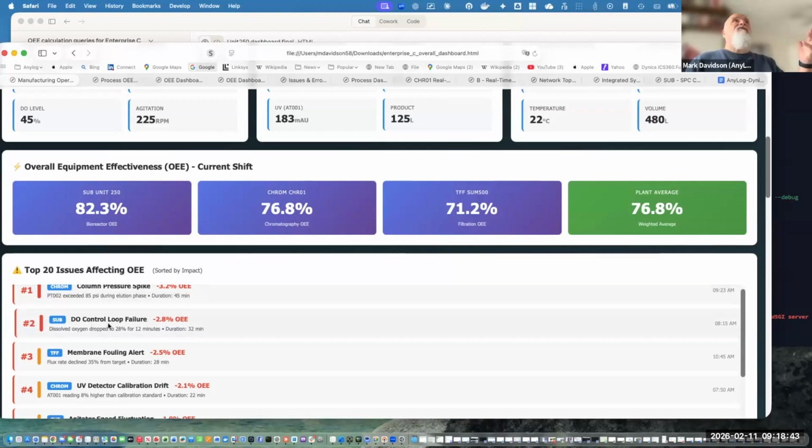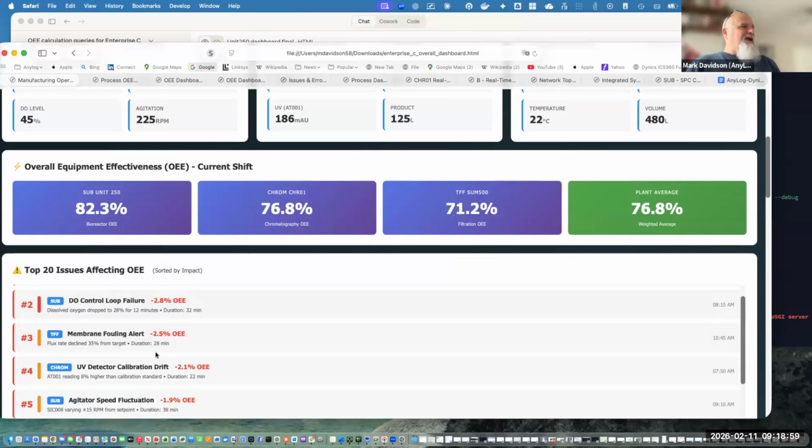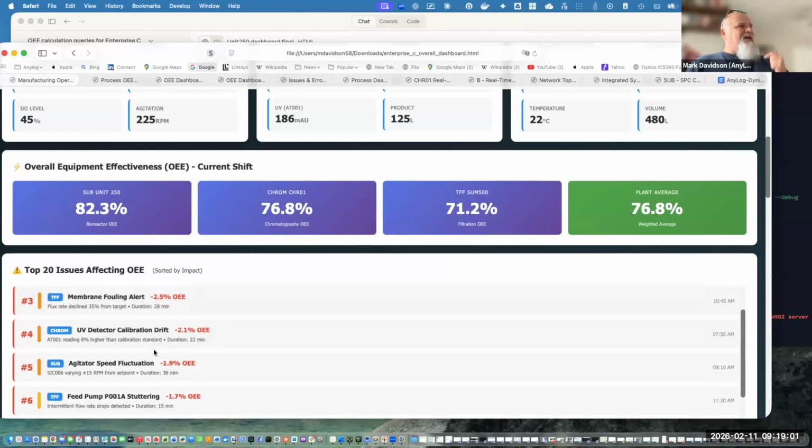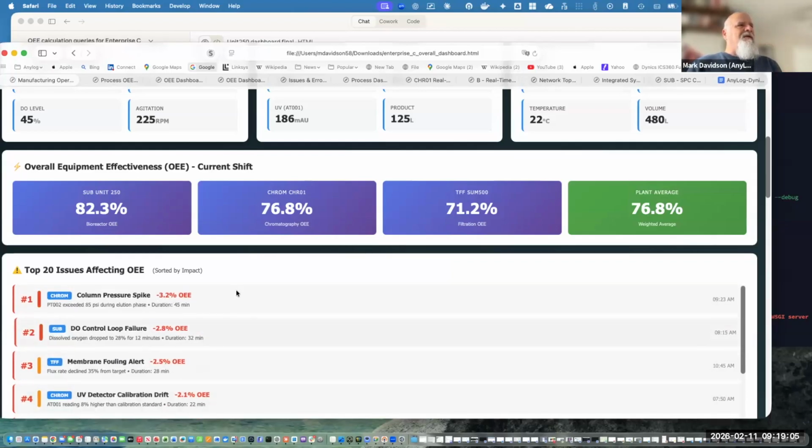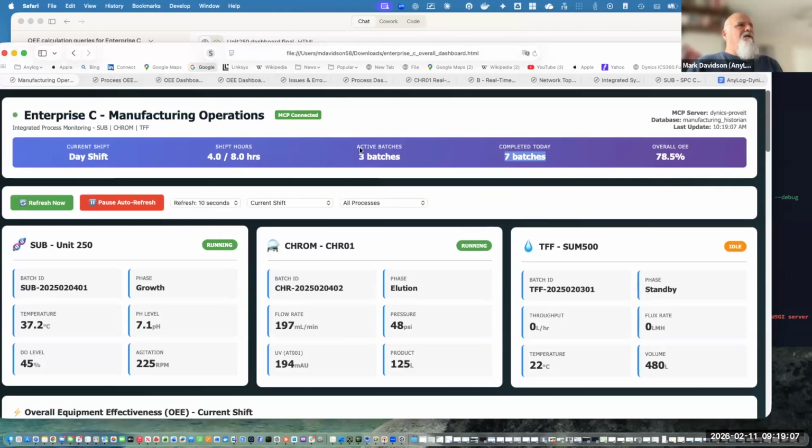I forgot what DO stood for. My brain just went, oxygen. Control loop failure. So this affected volume, the ability to actually get enough product out. So you could actually see exactly the problems that occurred and how it affected OEE in this example. You could see where we are in active batches and how many batches were completed today and where we are in our shift.